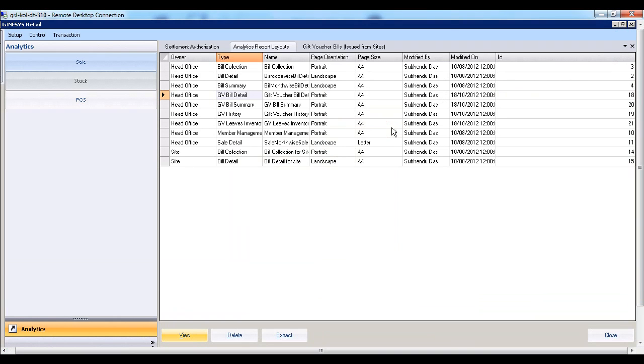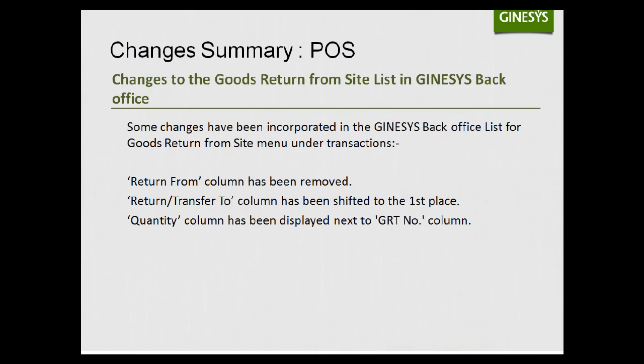And that is pretty much most of the changes that were incorporated for this particular module. Let's look at the other change. The last change that I wanted to discuss was there were a few changes made to the goods return from site list in the GINESYS back office. The return from column has been removed. The return transfer to column has been shifted to the first place, and the quantity column has been displayed next to the GRT column.